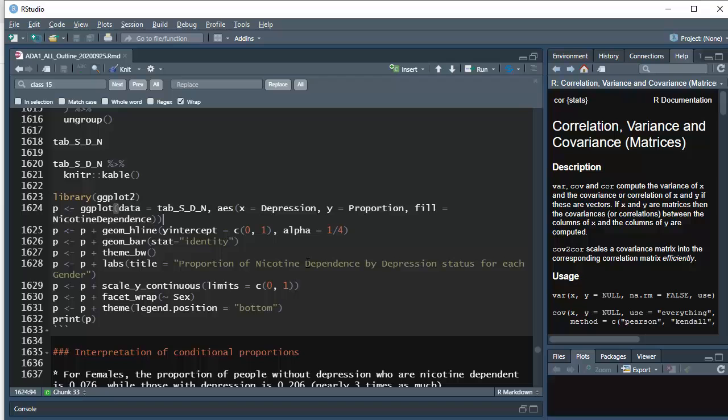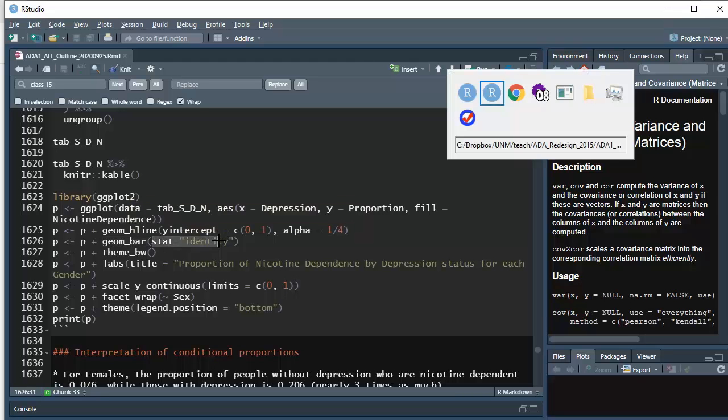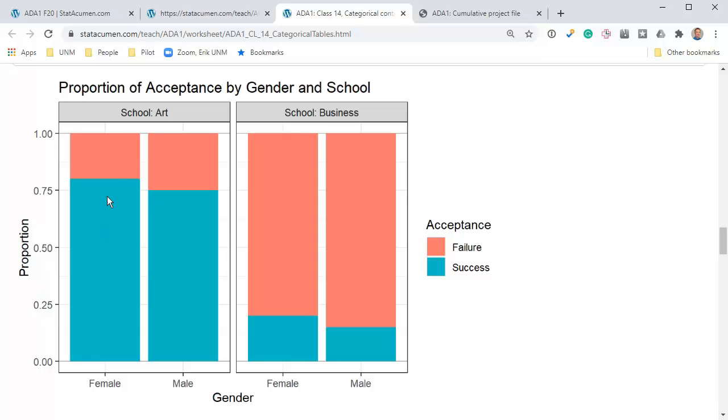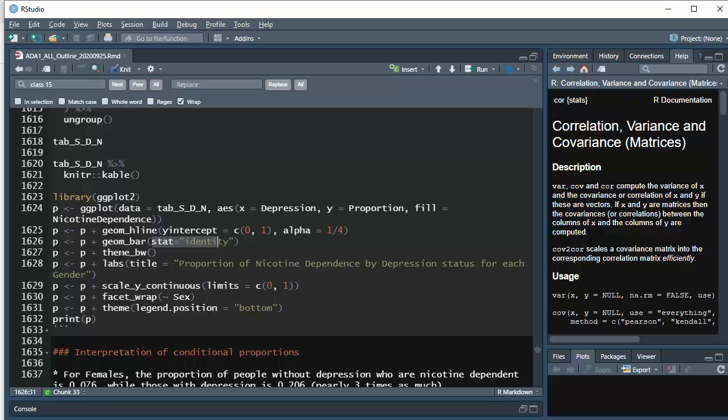Okay, we're going to see in a moment why we don't really like this plot and how to fix it. So we make some horizontal lines at 0 and 1 just to help identify where the tops and bottoms of the plot are. We do our bar plot. Stat identity creates this type of stacked bar plot where you put one bar on top of the other. And the rest of this is just sort of labeling.